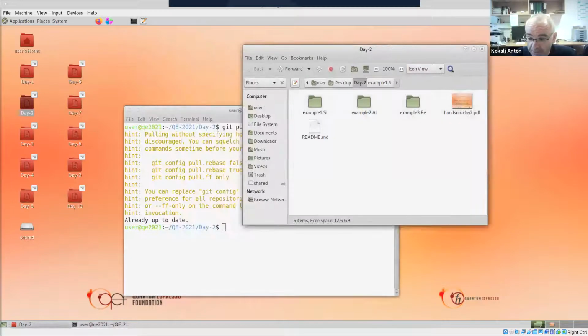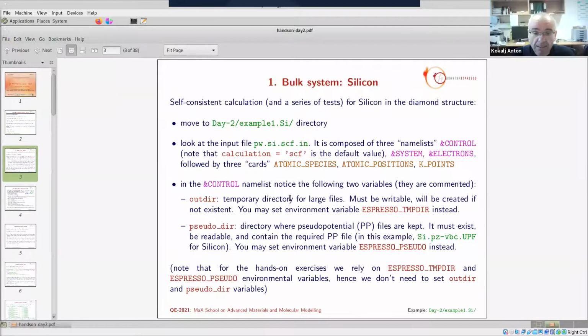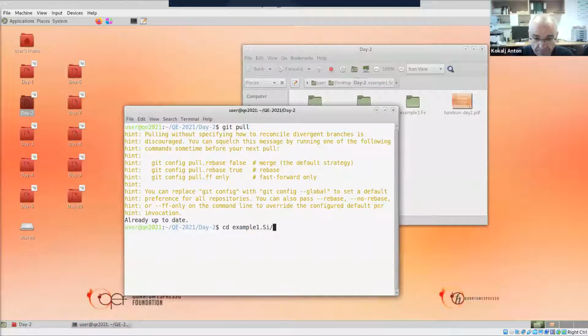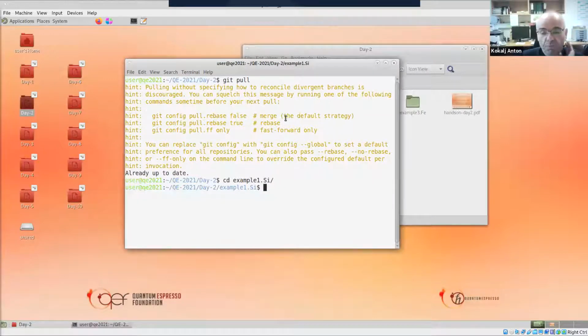Okay, now let me go back to the slides. The first example is silicon, and here you will see some explanation of the structure of the input file, so you can read this by yourself. Instead, I will go to example 1 like that. Of course, if you don't know or if you are behind me, you can always look at the README file, and there is the explanation of what to do. Now I am in example 1, but maybe before proceeding, just a question: are the fonts in this window large enough, or should I enlarge them?